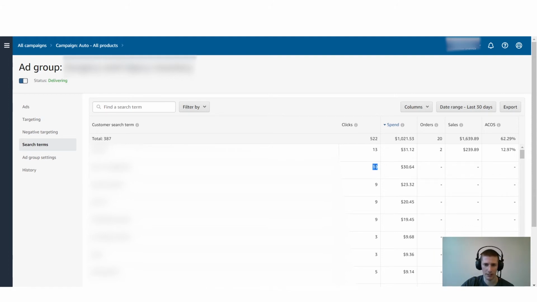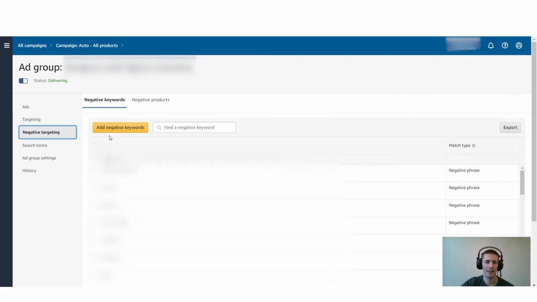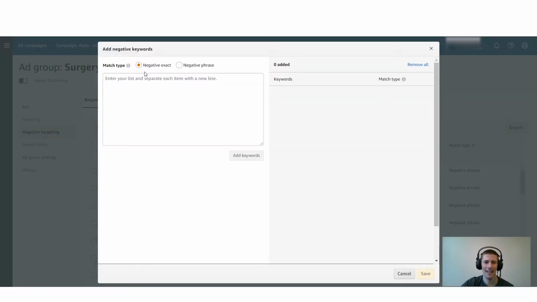If 10 people click on your ad for this search term and didn't purchase, it means that this search term is not profitable for you. So there is no scientific formula. And also you can use your own Google Sheet with all the fees and costs of an item. You know the break-even ACoS, so you know how much money you are willing to spend for a sale in advertising. If in this case $30 are too much for you, copy this and insert it as a negative keyword here with the exact match.